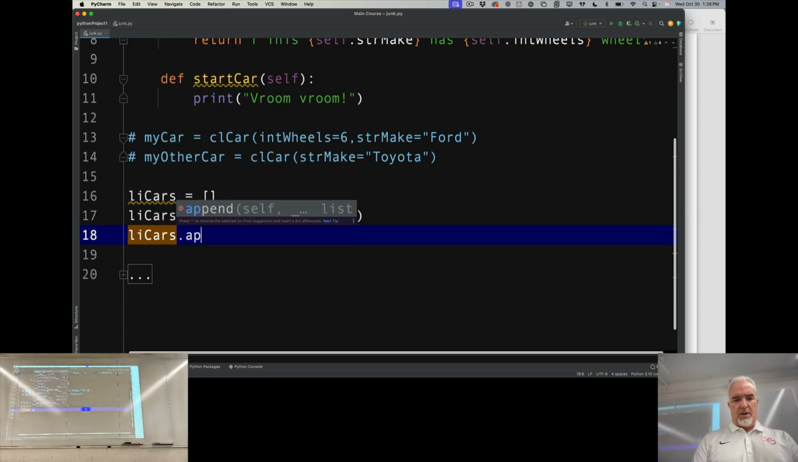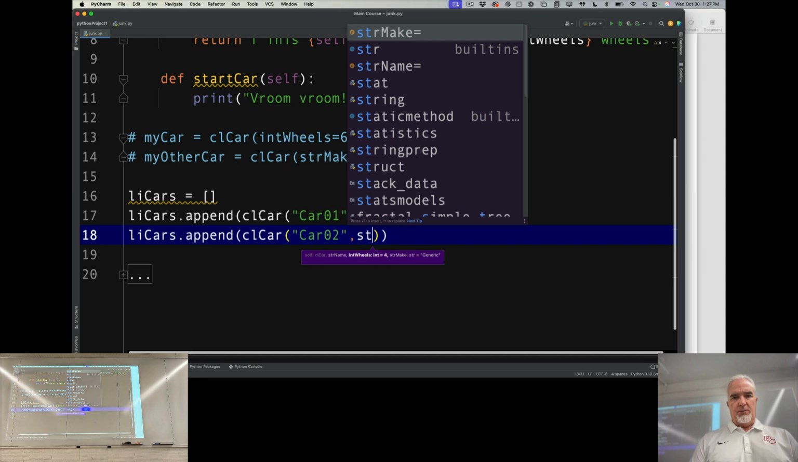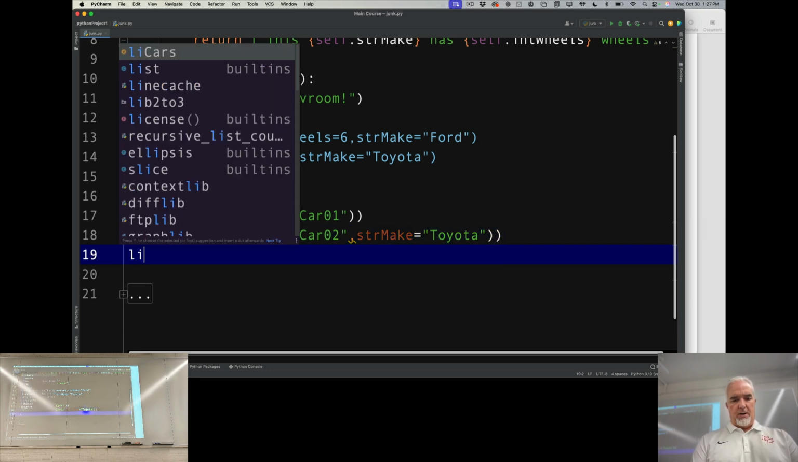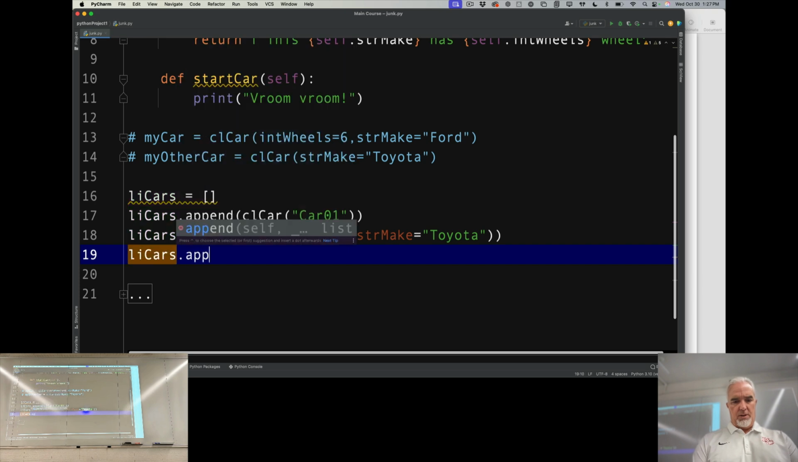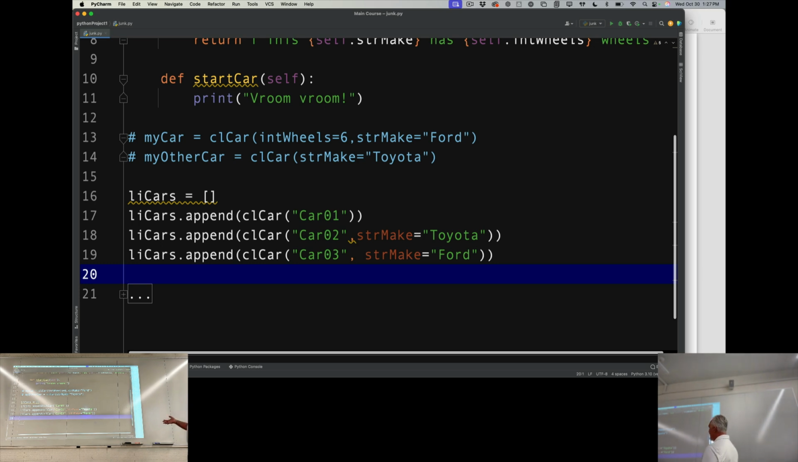And I can go licars append a CL car class again, and then I'm going to call this one car 02, and we'll say this one is going to be a Toyota. We'll just leave the wheels at 4 for now. Let's do another one. Licars append CL car 03, str make equals Ford. Okay, so now I've got 3 cars and they're all on my list.